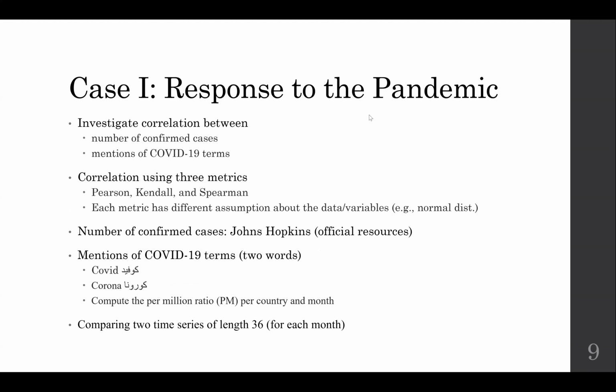So in the first case study, we analyze how the media responded to the pandemic by investigating the correlation between the number of confirmed cases and mentions of COVID-19 terms. We used three metrics to study correlation: Pearson, Kendall, and Spearman. Each metric has different assumptions about the data. For example, Pearson assumes that the data is normally distributed.